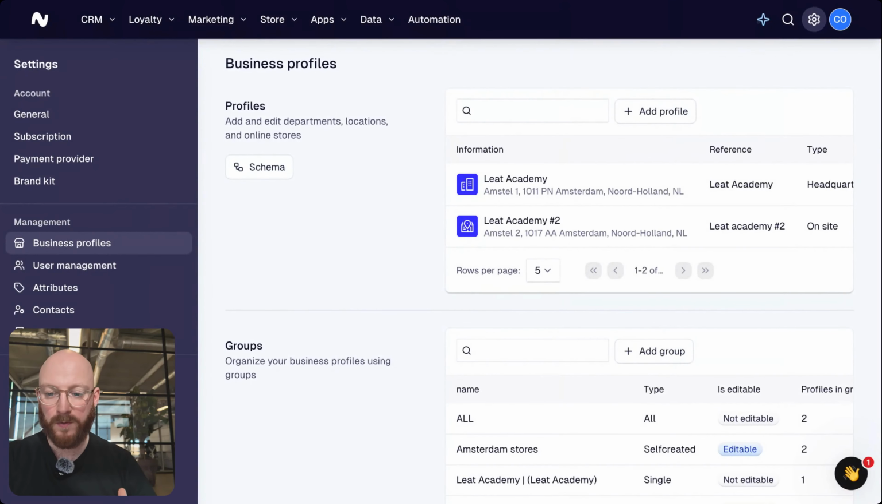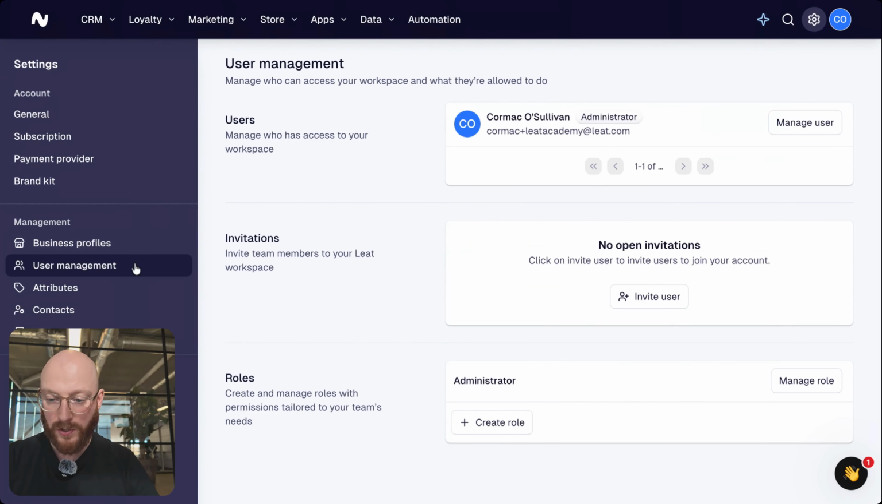So moving on from your business profiles, the next thing we're going to configure within your dashboard is user management, and you can find that in the left-hand navigation directly beneath business profiles. Once you've navigated to your user management, you're going to see an overview of your users, your invitations, and the roles that you've created within your account.